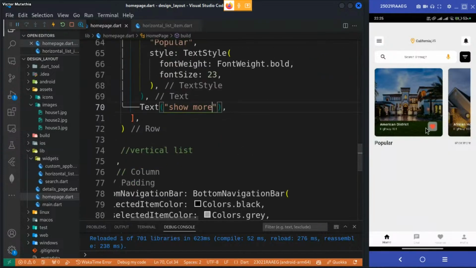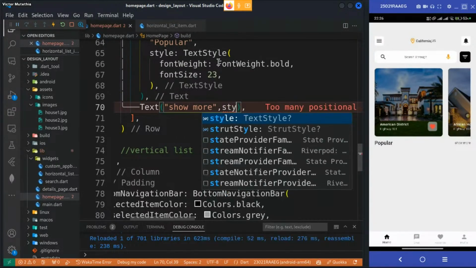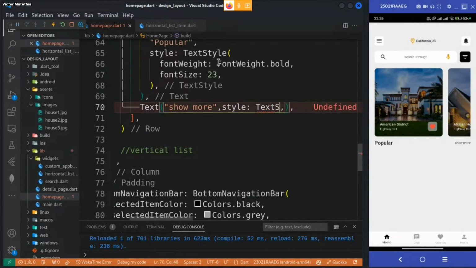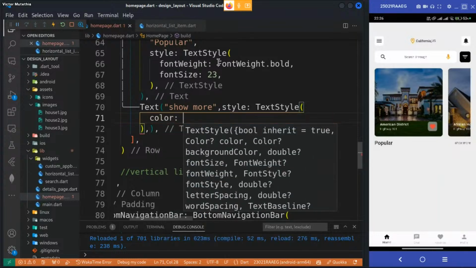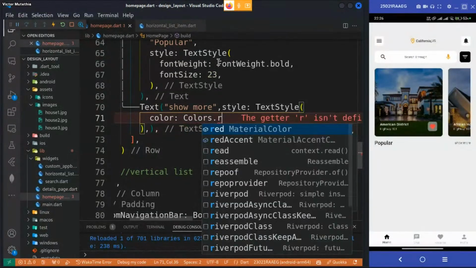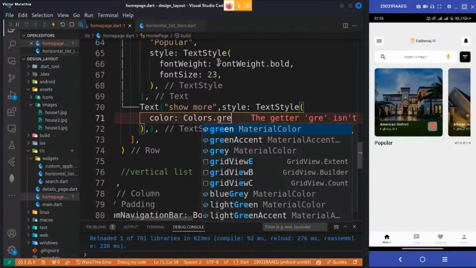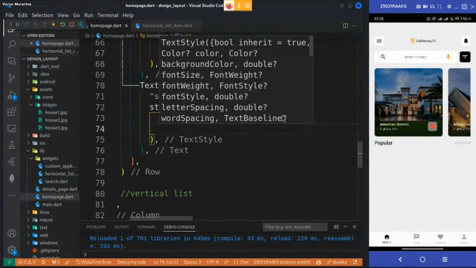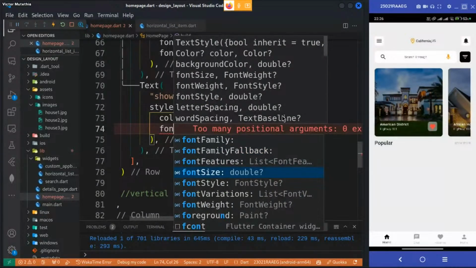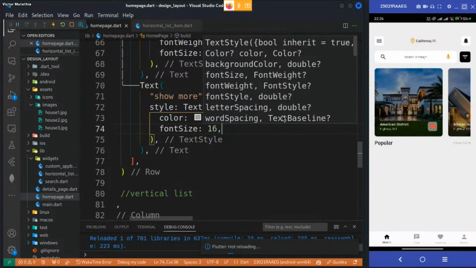And then the show more, I think show more should just be small and normal text. Okay, let's make it a little bit gray. So we'll have the style, text style again. Okay, click on enter. So the color is colors dot gray. Sorry, gray. It should be like that. And the font size, maybe make it a little bit bigger, 16. Yeah, I think this is fair enough.